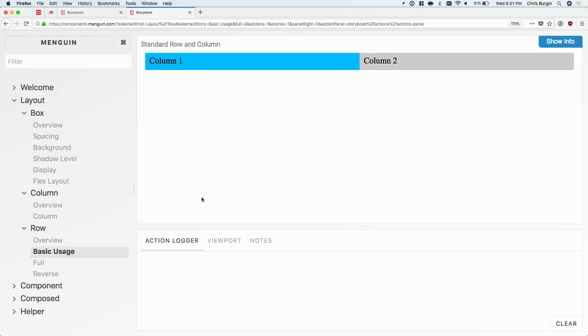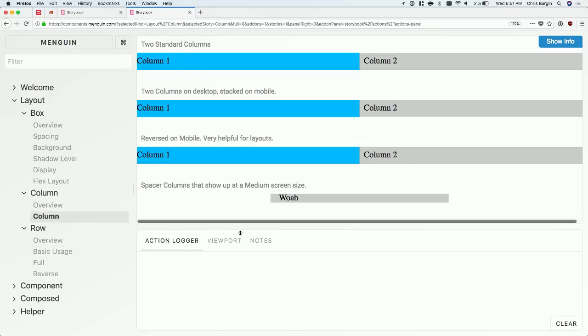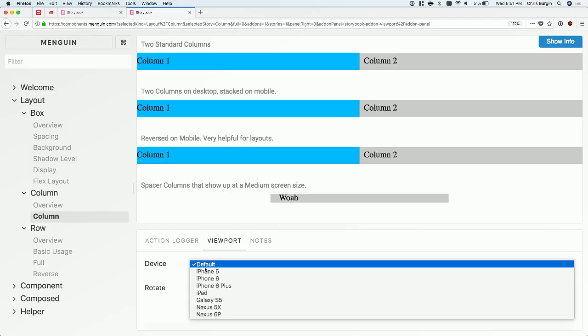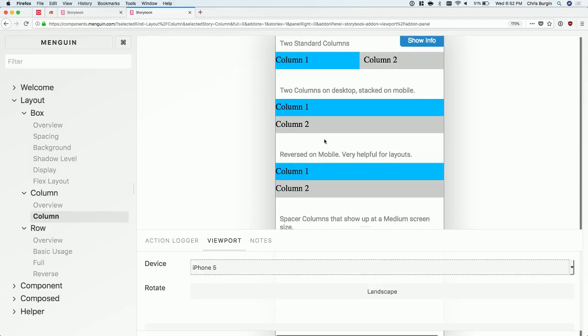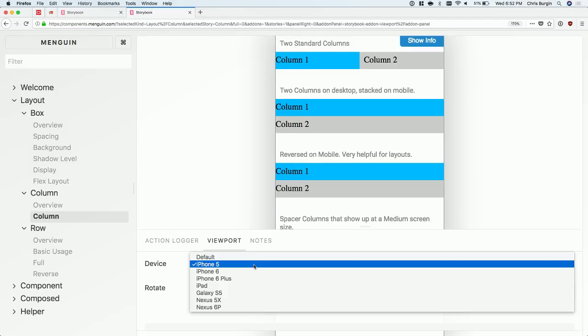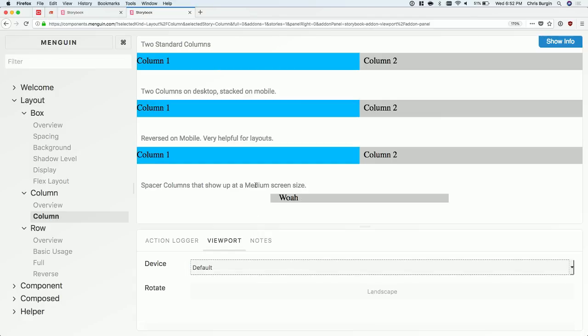And then what's fun about columns is you can come back to this column. In viewport, I can come down here and say I just want to see things on an iPhone 5. And you can see how they change without having to pull up your dev tools, all of that. It's just nice convenience features for documenting. You can also search, which is a lot of fun.